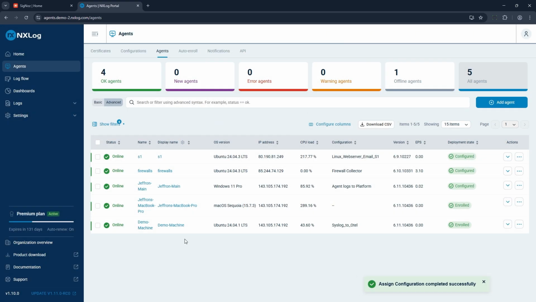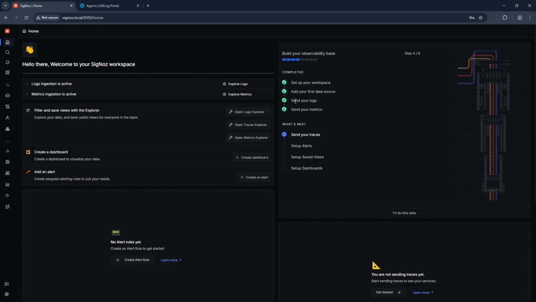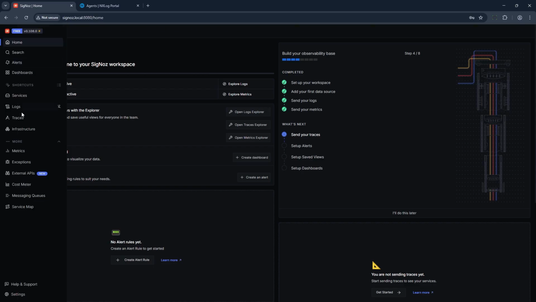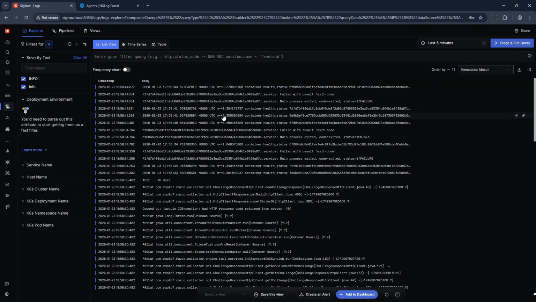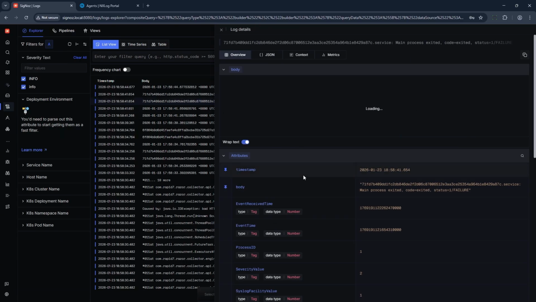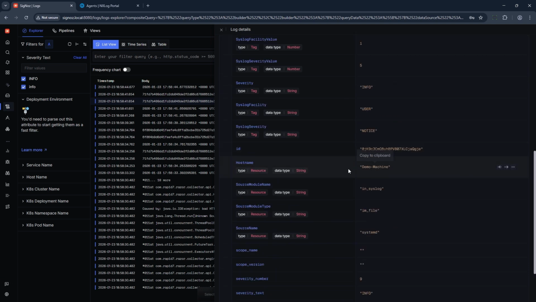Now, once I've done this, I can then go to my SigNoz endpoint, and there I expect to find the logs from my agent, which in this case will be my demo machine. As you can see, we have access to all the fields that we exported, like the host name, the severity, the source module name, the source name.